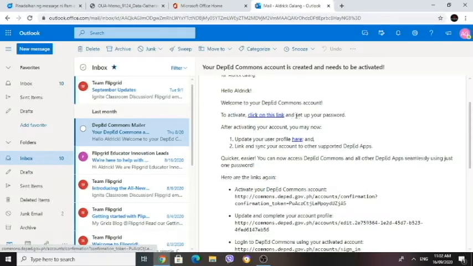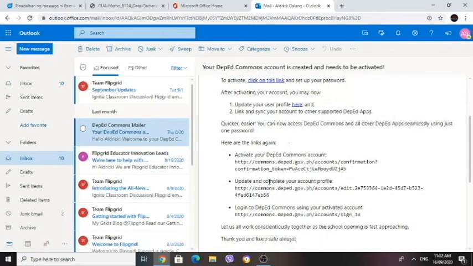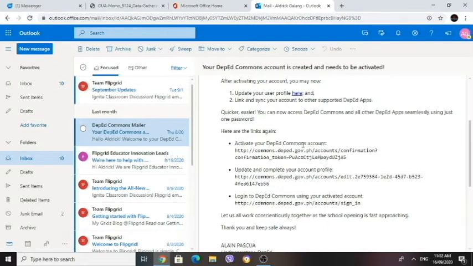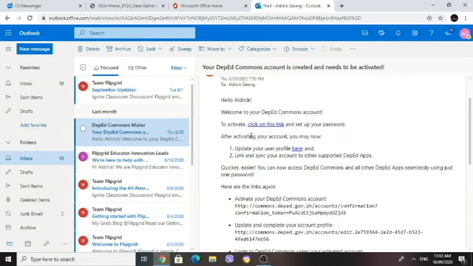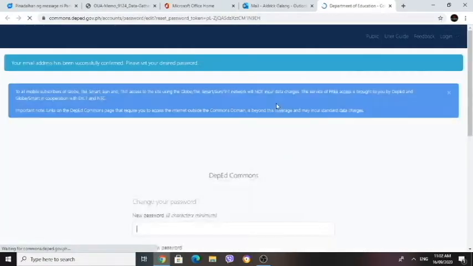Click nyo lang to and set up password. After activating your account, you may now update your user profile here. No? So here's the link again. So yan lang. So i-click lang natin ito yung click on this link. Okay, click natin.